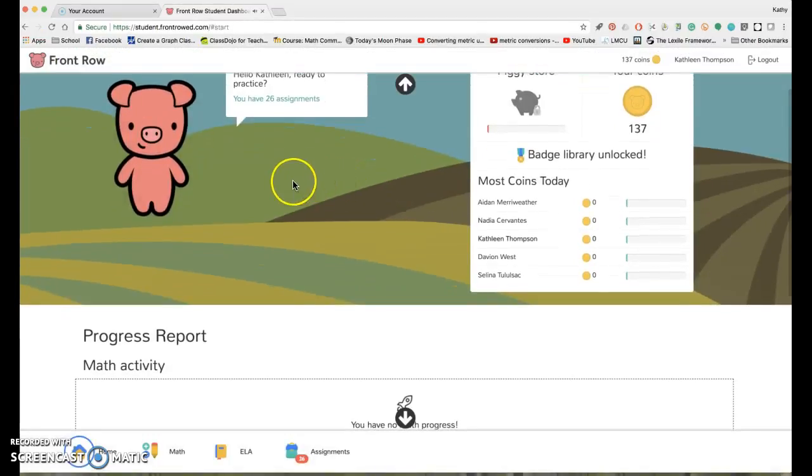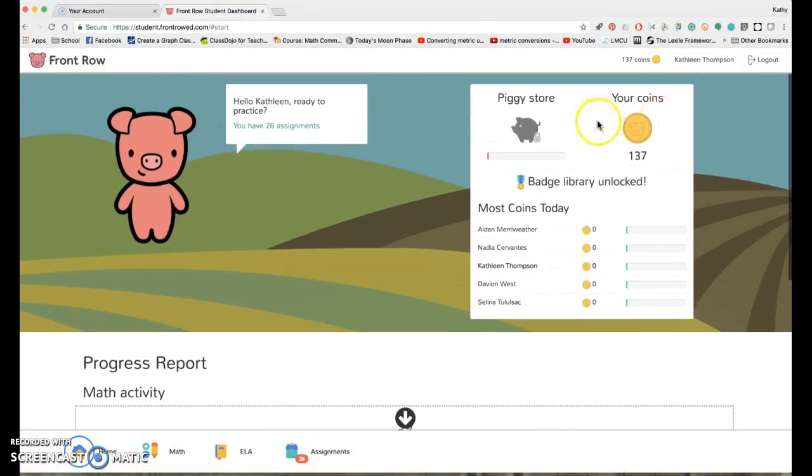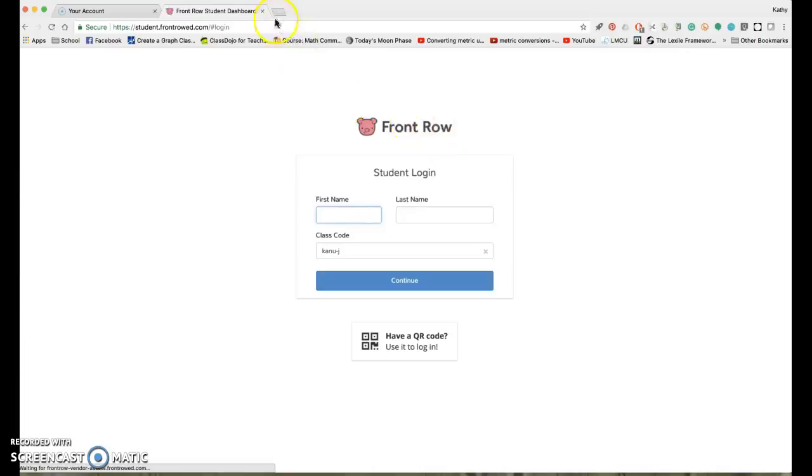Once I am here, you could go to math, you could go to any assignments. You also will find out how many coins you have. You can also go to the piggy store when you have it. It tells me how many assignments there are. It also tells me who earned the most coins for today. So when you are finished, you would just log out, and then you're finished with Front Row.